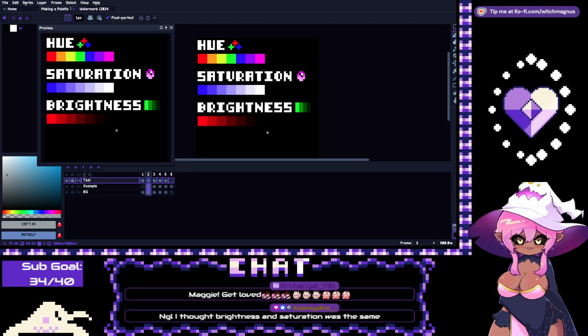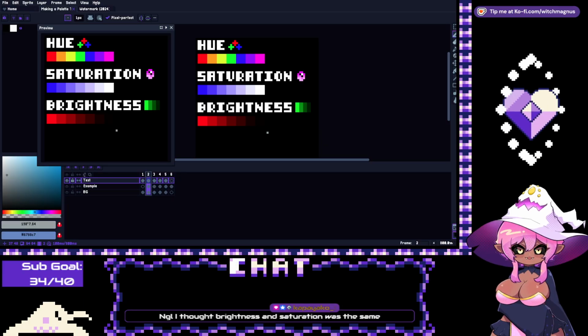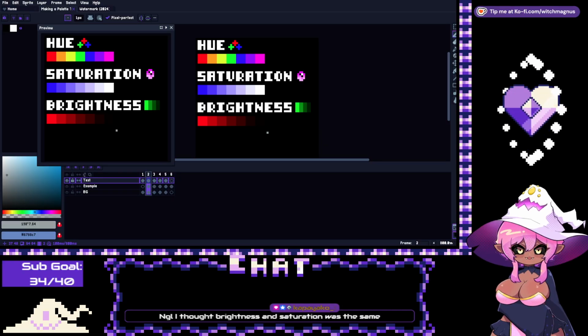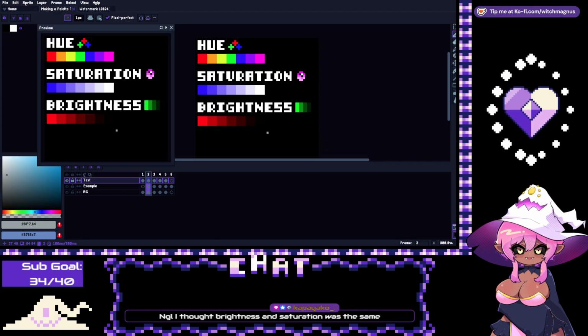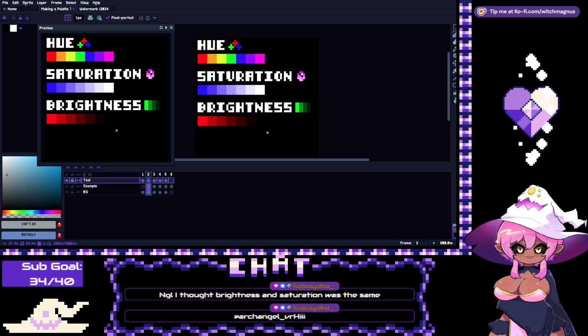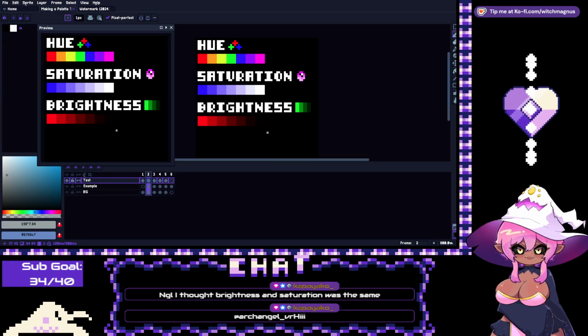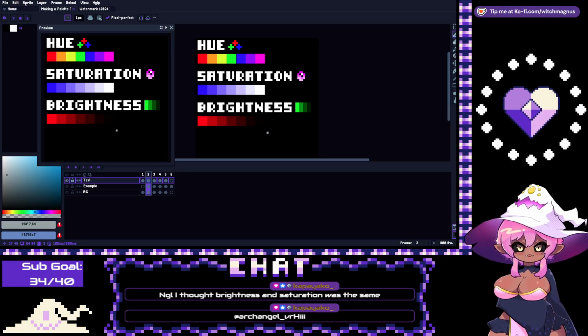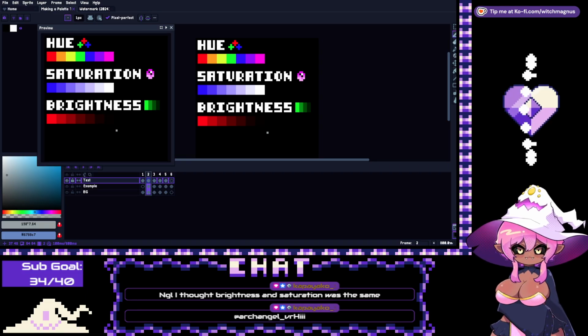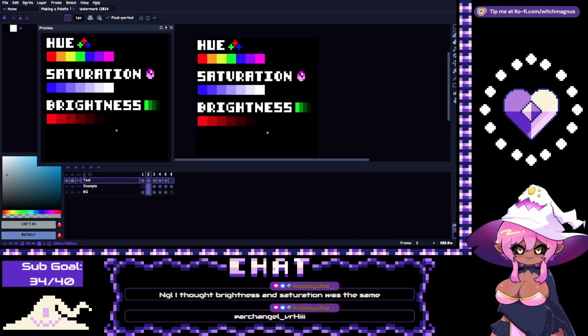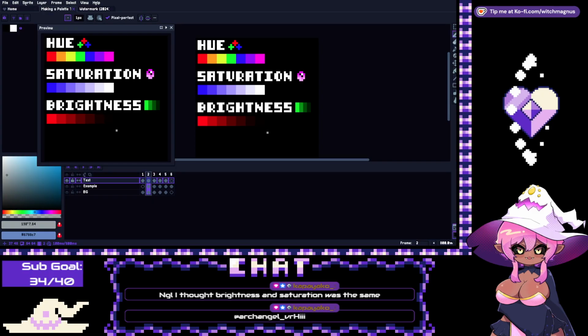Not gonna lie, I thought brightness and saturation was the same. Yep, that's what most people think. Most people assume that they are the exact same thing, but no, they are different. They are definitely used together, but they are different. The best way to put it is that saturation is the intensity of the color.